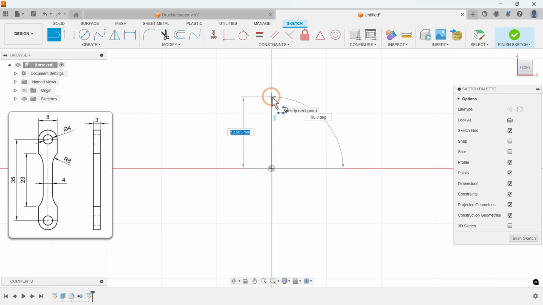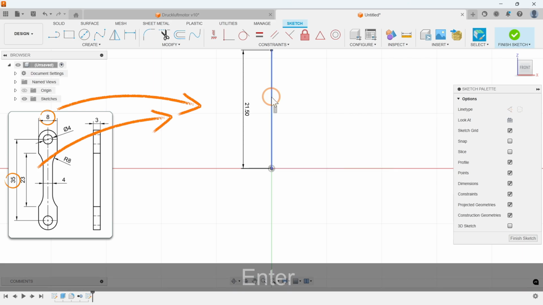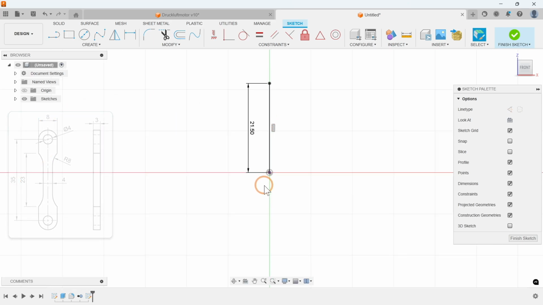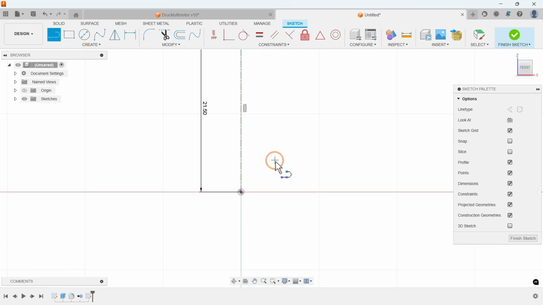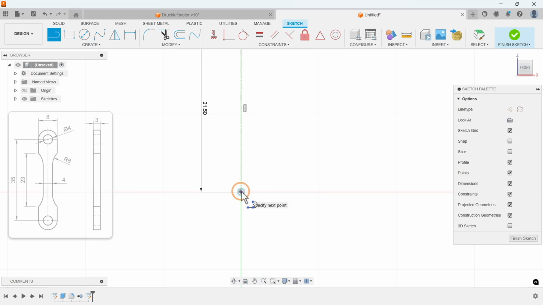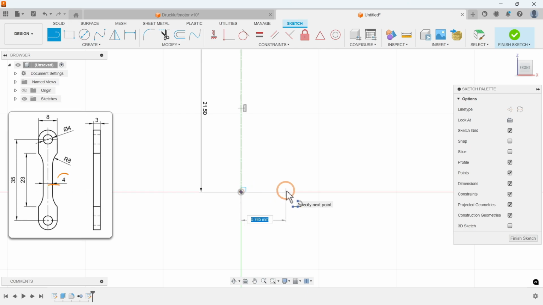For the length, we enter open parenthesis 35 plus 8, closed parenthesis divided by 2 mm and confirm the entry with Enter. We then mark this line as the center line. We select the line tool again and start drawing a line from the origin. First, we draw a horizontal line to the right with a length of 2 mm and confirm it with a left mouse click. Then, we draw another line at a 90-degree angle vertically upwards.